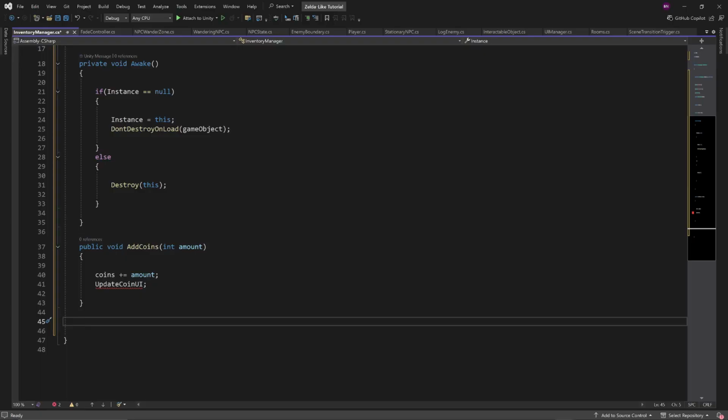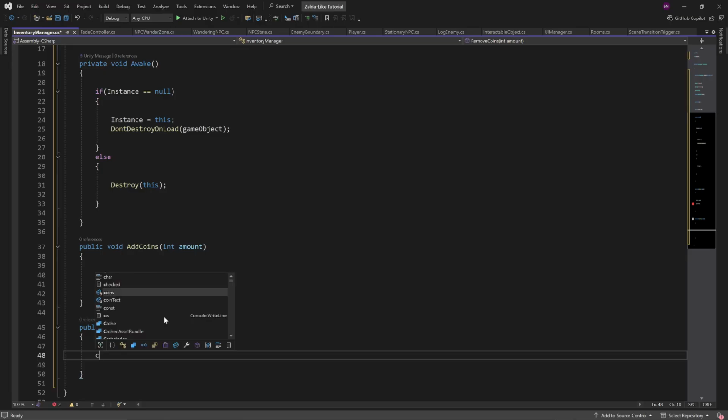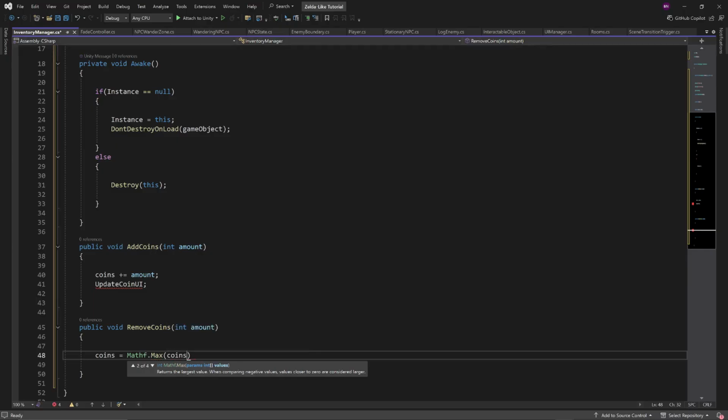But first, we're going to think ahead here, and we're going to do a public void RemoveCoins, and then an int amount. And then we're going to do coins minus equals Mathf.Max(coins minus amount, 0).